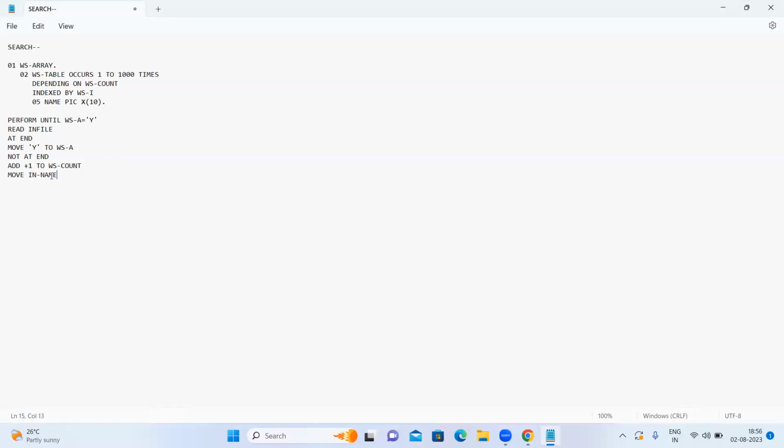Suppose in the lookup file the data field is IN-NAME. So you can move IN-NAME to NAME of WS-COUNT. The meaning of this is, in your lookup file the data layout is such that the name field is called IN-NAME. You read the first record, this count is increased, and the value of WS-COUNT is 1 now. So the first record from the lookup file is moved to the first position of the array. This NAME variable is the array element. So WS-COUNT is 1, so finally it becomes NAME within brackets 1. So the first record of the lookup file will be moved to the first position of the array.